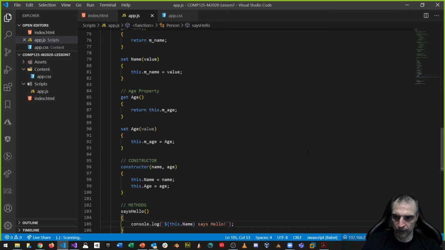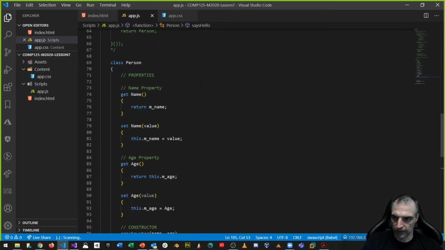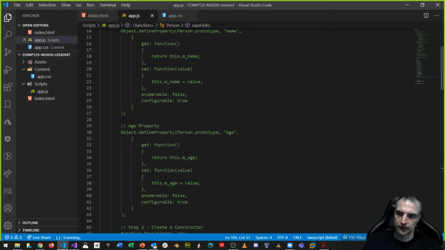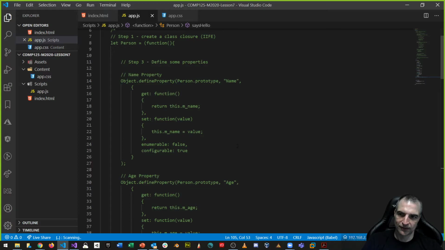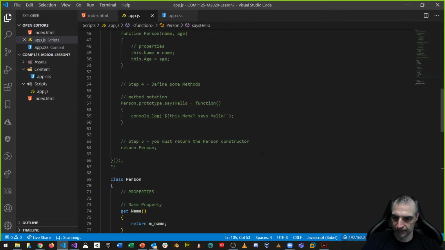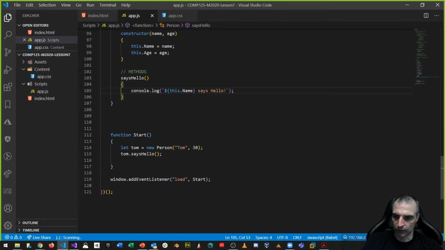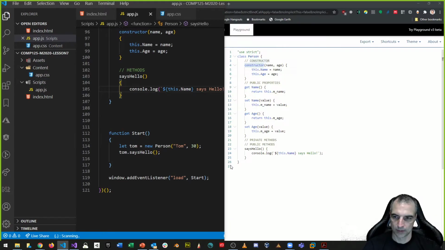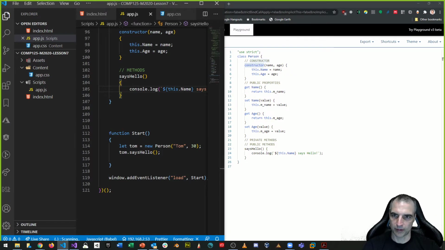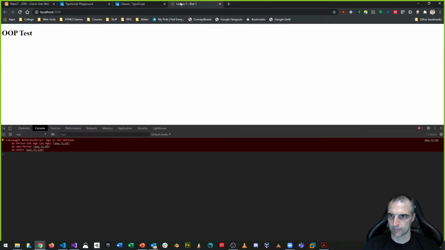Oh, sorry, ECMAScript 6. 2015. Nice? Nice, nice. Much nicer than this. Way nicer than this. Right? And now, does it work? That's the most important part. Save. And let's see what happens.